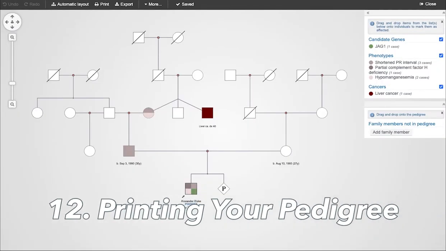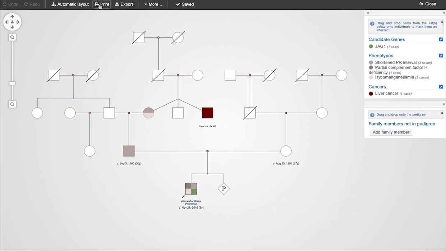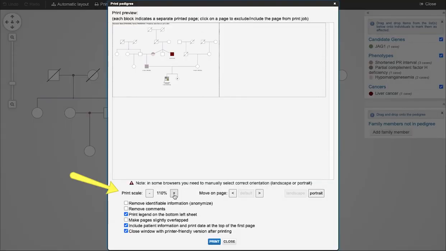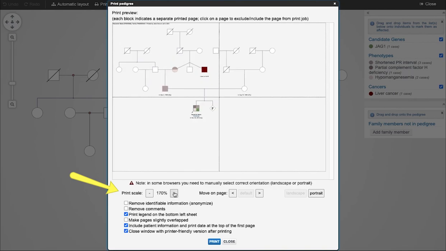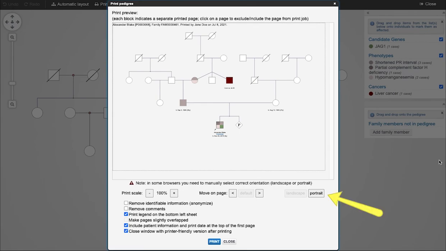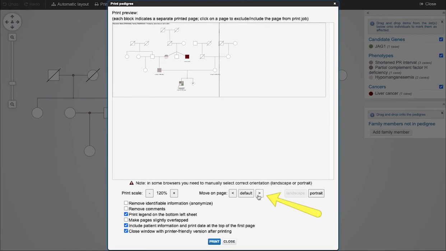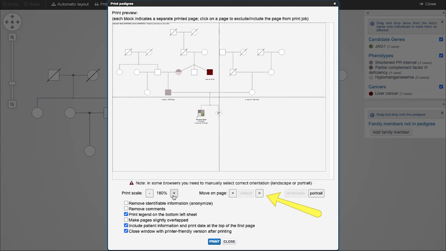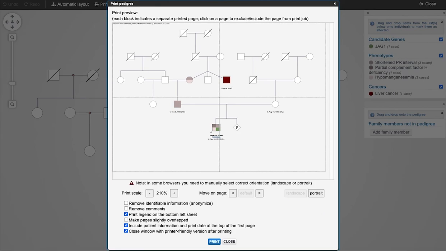It's easy to print your pedigree from within the Pedigree Editor. Select the Print button in the top toolbar of the Pedigree Editor to open the Print menu. In the Print menu, you can zoom in and out using the Print Scale buttons to print your pedigree across multiple pages. You can switch the paper orientation between landscape and portrait. Using the Move on Page arrows, you can nudge your pedigree left and right to center it on a single page or across multiple pages. You can always select Default to return your pedigree back to the default position.